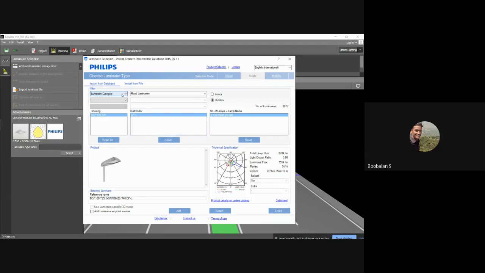So for all the products, all the technical specifications, they have already given, right? So this is a very powerful as well as useful software. The total dimensions, length, breadth, height, everything they have given, right? And the ballast is not needed in this light because it is an LED light, right?